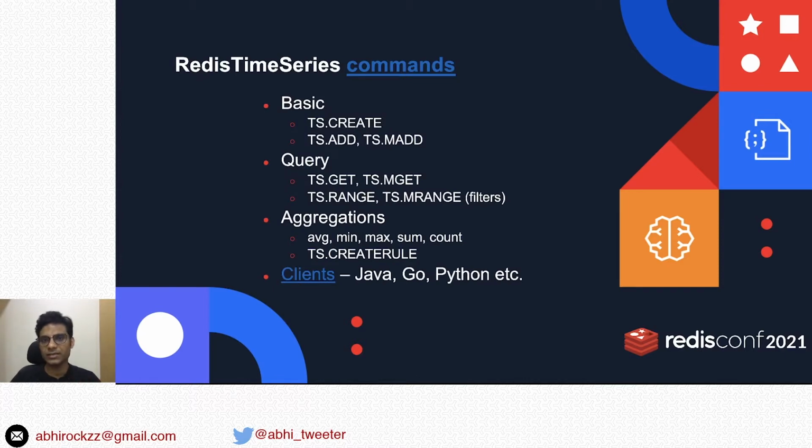Here are some of the basic Redis time series commands. So one of them is, of course, how do you, just like any other Redis data structure, right? So there are commands for you to create a time series, say TS.CREATE, and then you can add data points to these time series with TS.ADD, TS.MADD, and then you can query your time series as well using simple commands such as TS.GET and TS.MGET, and slightly more advanced queries with range queries with TS.RANGE and TS.MRANGE.